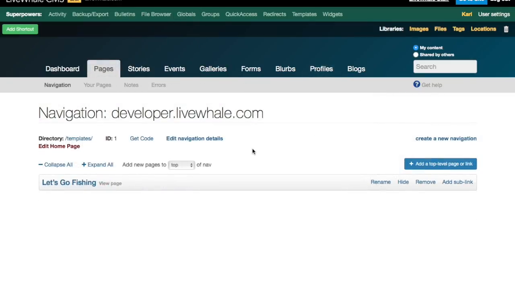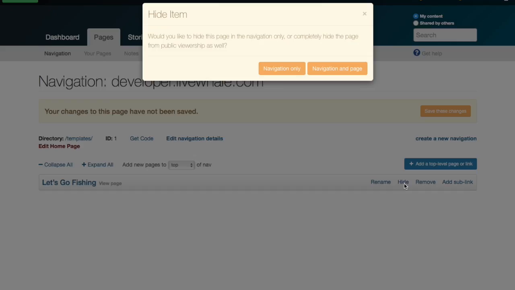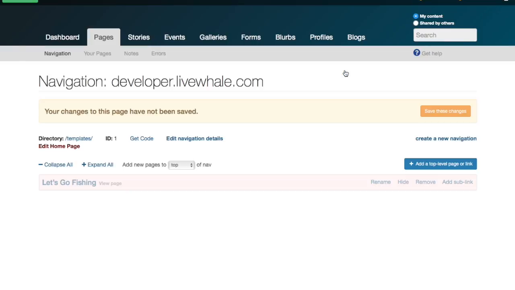Let's talk about pages. LiveWhale 161 brings a bunch of new visibility options to pages, meaning no one has to see your page until it's just right. Now, when you hide a page in the navigation, you'll also be given the option to hide the page completely. Nobody can access it except for you and other editors in your group. This is a great way to develop new pages without worrying about anyone stumbling onto them in the front-end site.